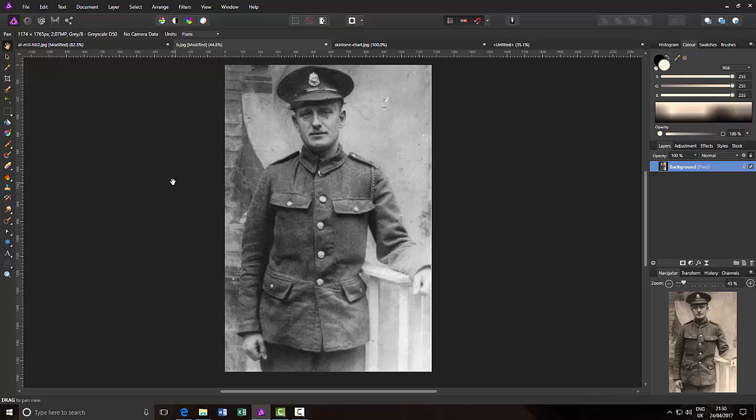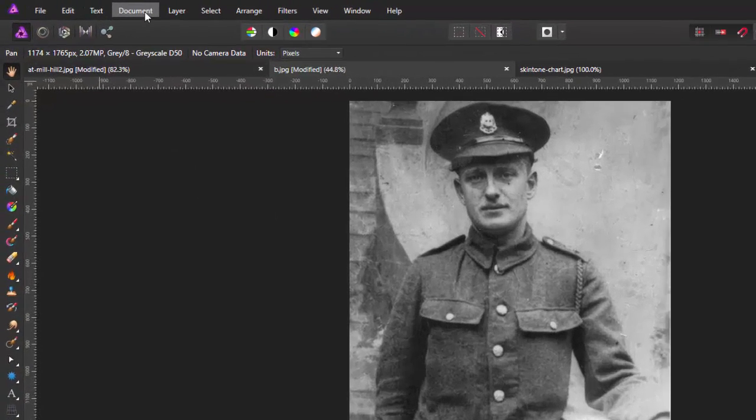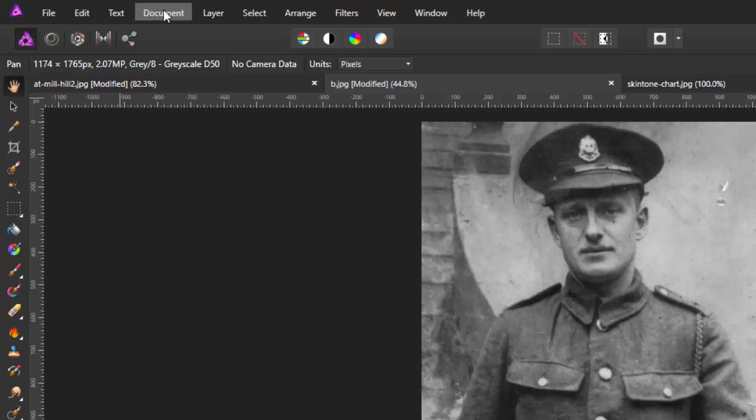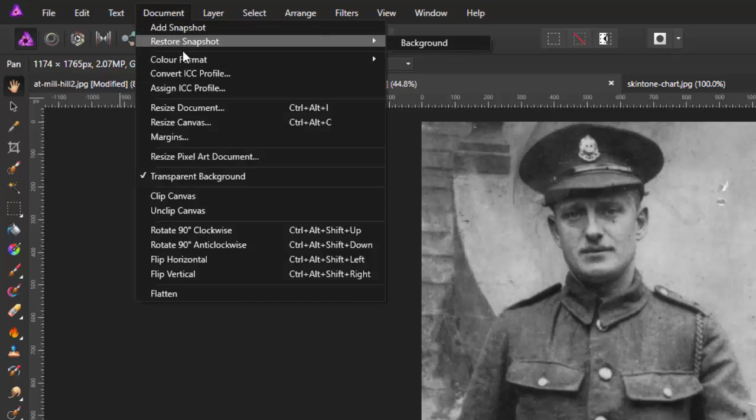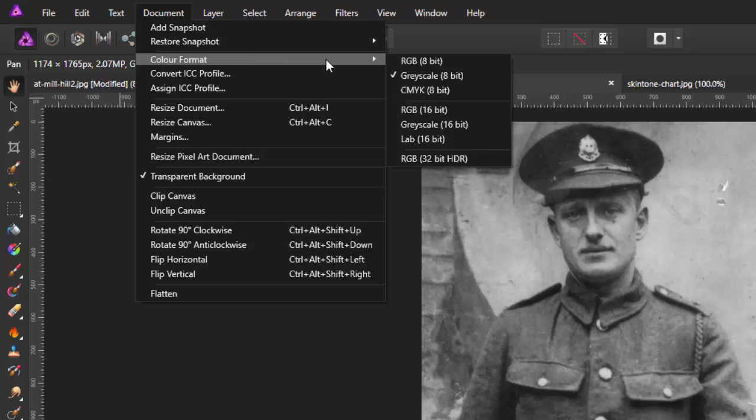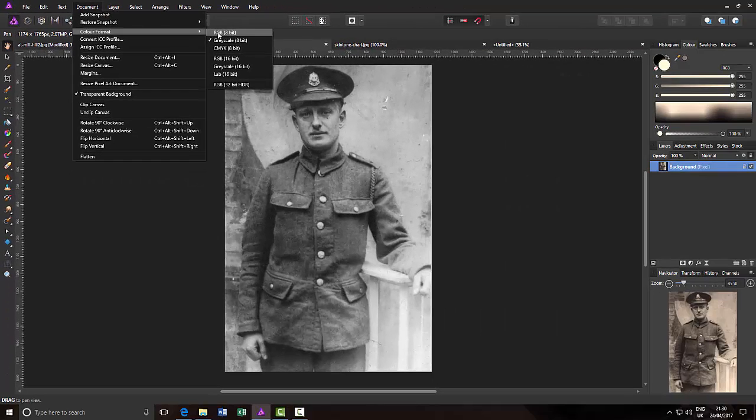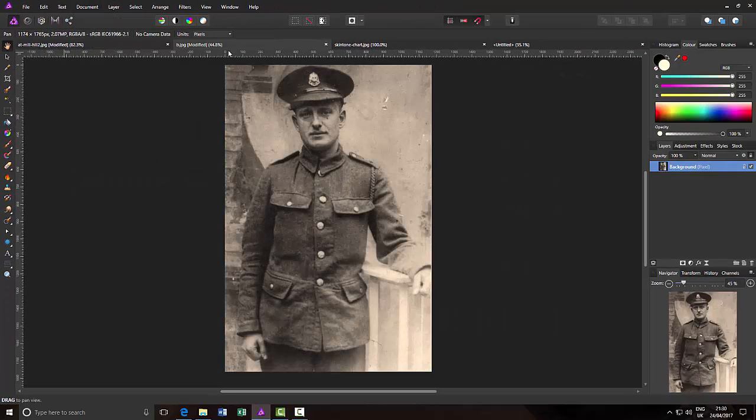But the way around that is to come up to the Document menu and then come to Color Format, and as you can see this has been saved in grayscale. So if you just click on RGB, this will then make the colors available, and then you can carry on and color it. I just quickly wanted to point that out.